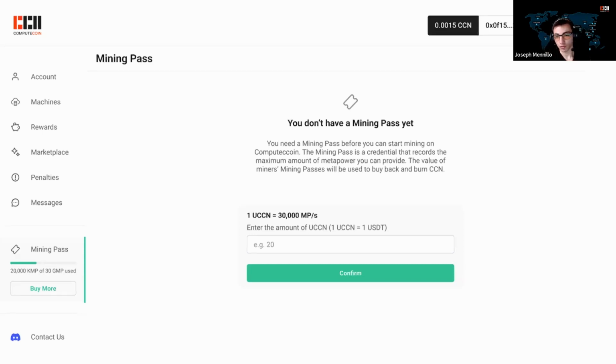So again, just to reiterate, some of the things that are being seen in these slides are still in development mode, and they could change and shift around a little bit. But when you log in and you do have that wallet created, the first thing that you're going to have to do, and your essential way of submitting meta power on our network, is purchasing a mining pass. So we will have a bridge to bridge your USDC and USDT to convert it into UCCN. UCCN is our stablecoin on our network.